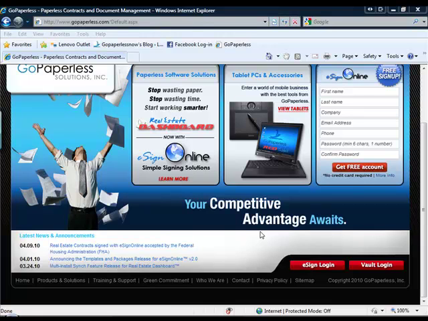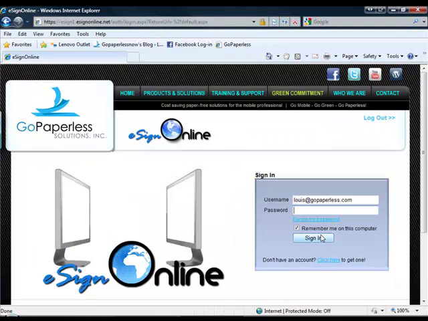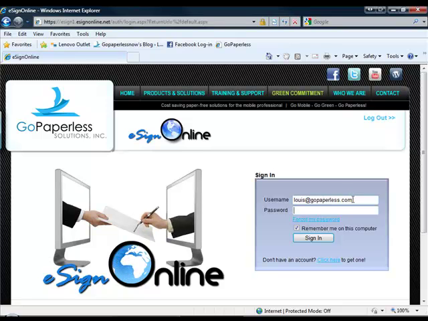You can access your eSign Online account from gopaperless.com. There's a red eSign login button at the bottom. Go ahead and click that. It takes you to the login page where your username is your email associated with the account, and we enter the password.